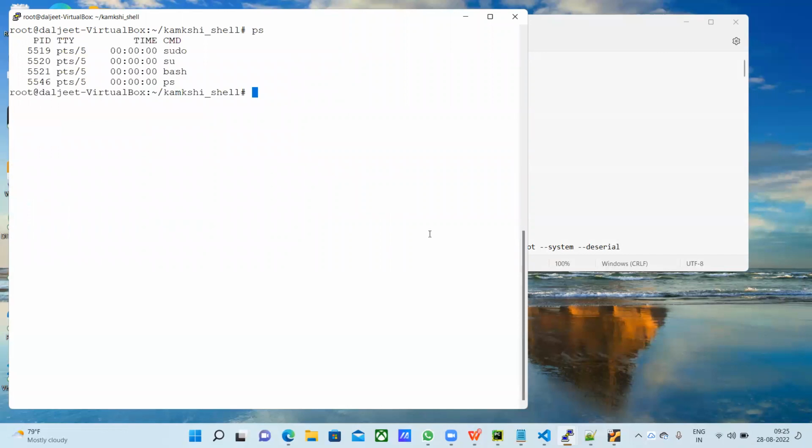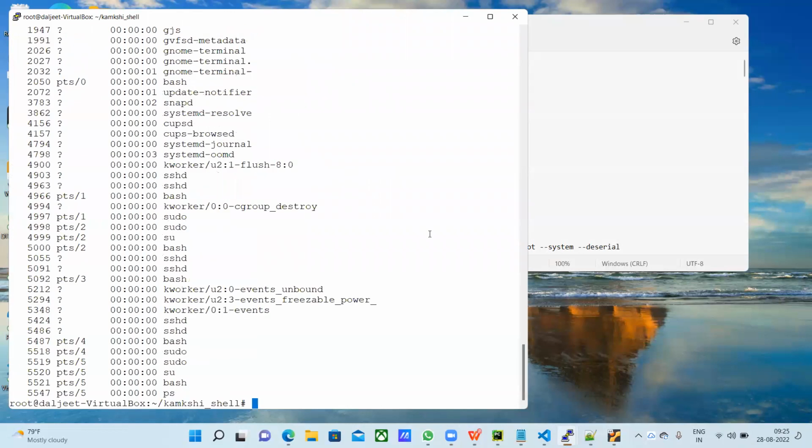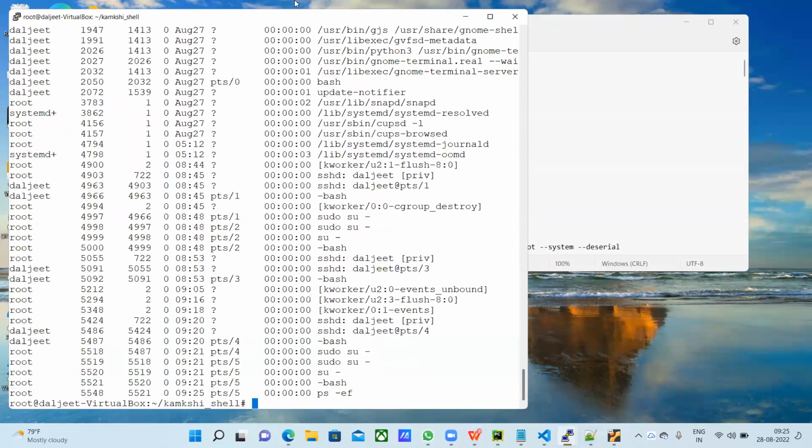ps. If you enter ps, you will see only this. But let me show you the current processes. You are able to get these processes, but it is not in the full format. If you want to see the complete path, then I need to use -ef. So it comes with the full details, and you can see it's coming like that.